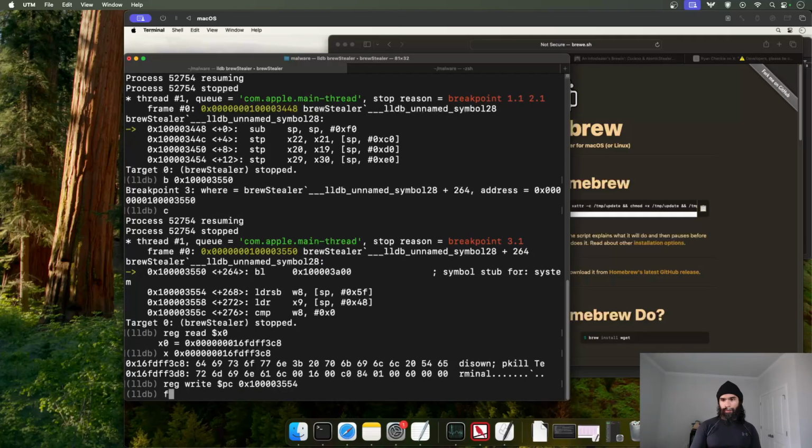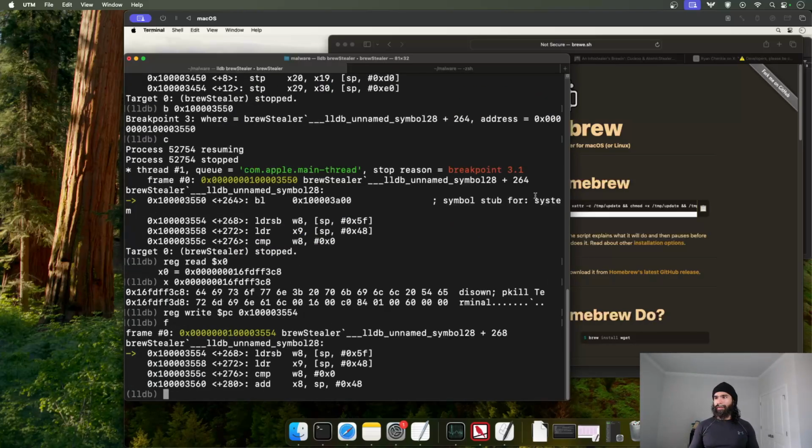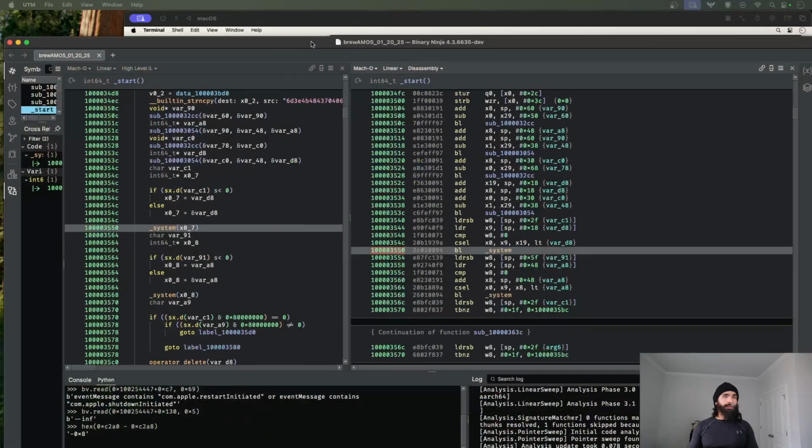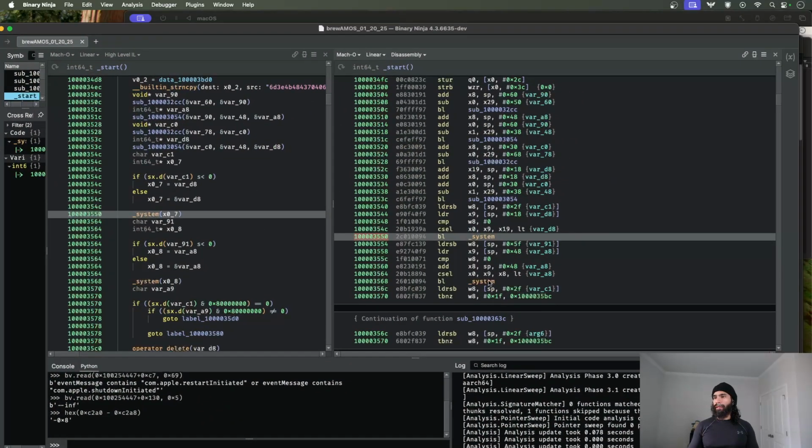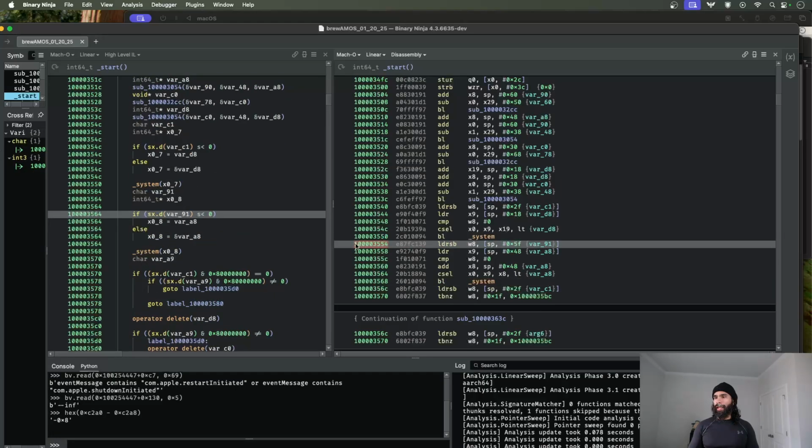And now if we do F to see our current frame here, we'll see we skipped over that system call, or the system function. Okay, so now we want to see the next thing, right? And the next thing ends up being another system function call here. So we skip this one. We're currently at this address.